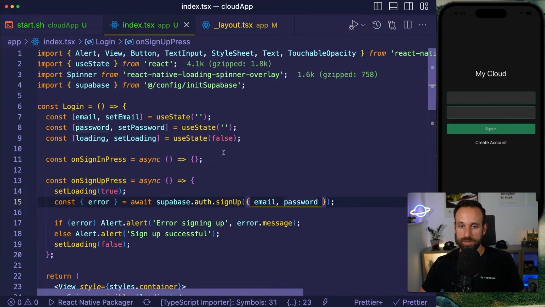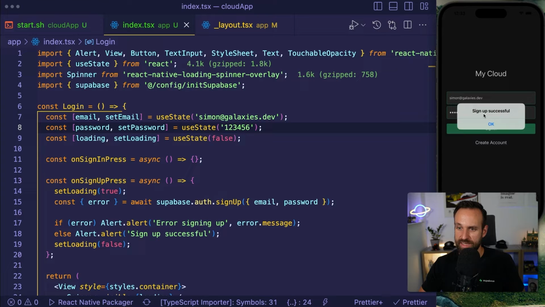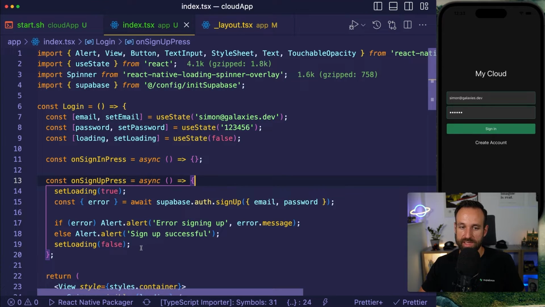Let's see. I will also just add my testing. So this makes testing a lot easier if you just put in your own stuff here during testing. So these will be my settings. Let's try to create an account. Sign up successful. And if I do it again, error signing up, user already registered. Perfect. That's exactly what I wanted to see.